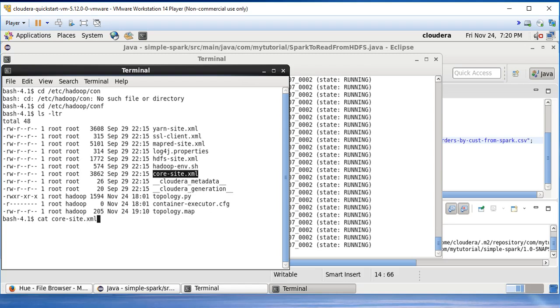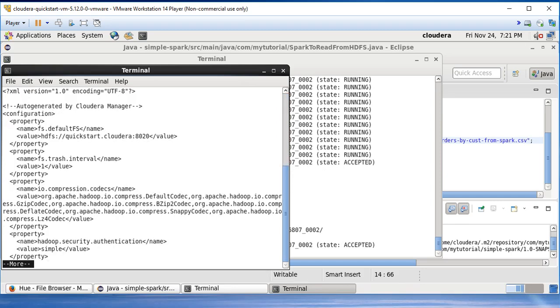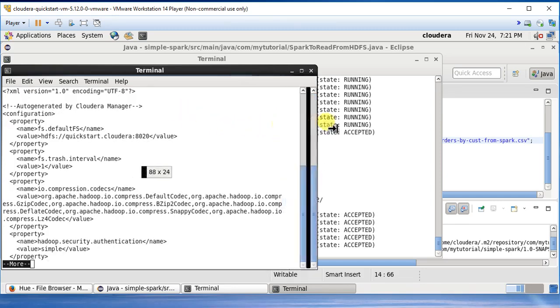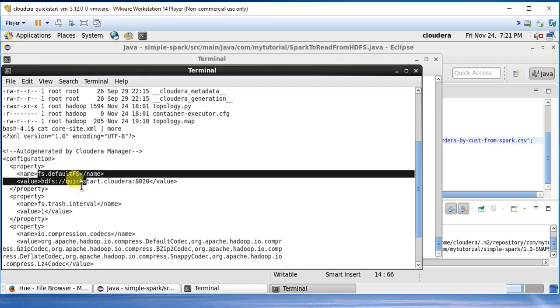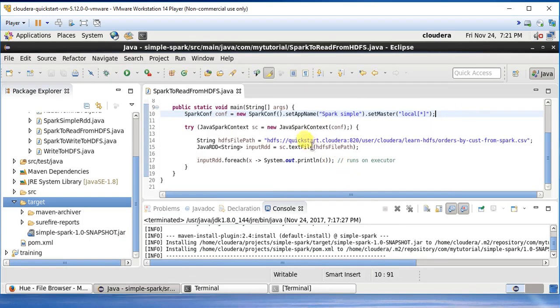core-site.xml, and then I just pipe it to more. So fs.defaultFS. This is quickstart.cloudera:8020. This is the name node. So hdfs://quickstart.cloudera:8020, that's what we used here. Quickstart Cloudera should be 8020, and that's the path.